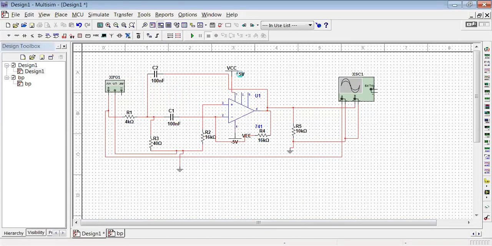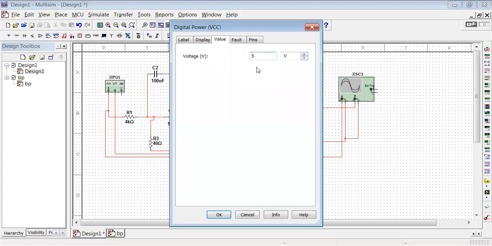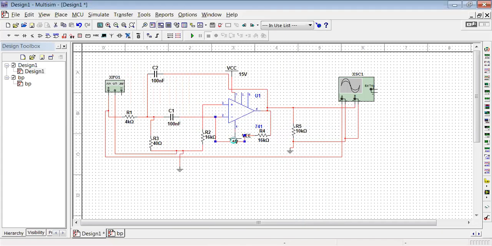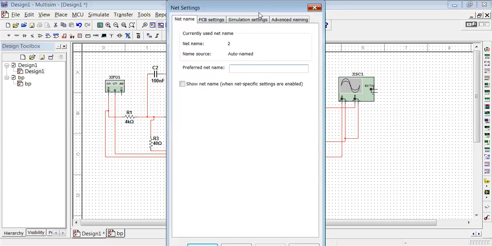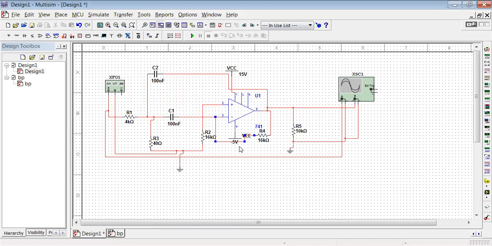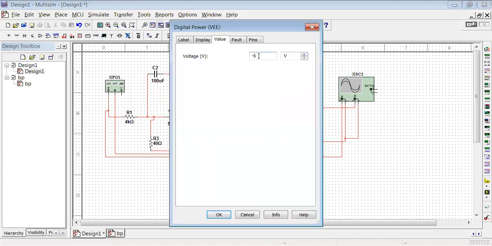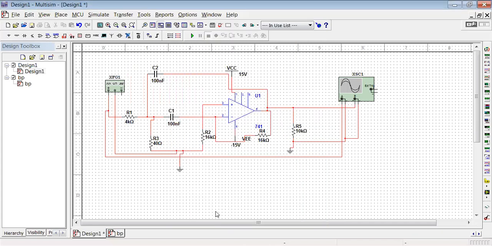Now change the power supply. It is 15 volts. Click on OK. And for the negative power supply, select it as minus 15 volts.